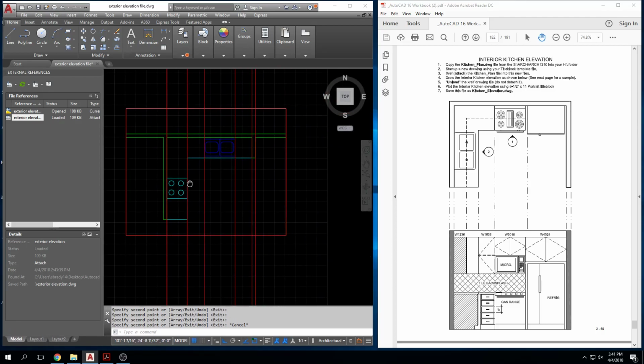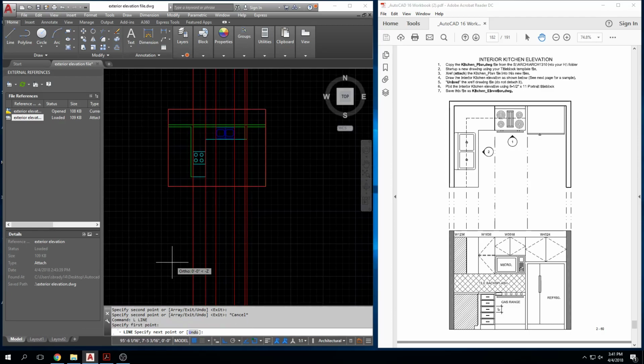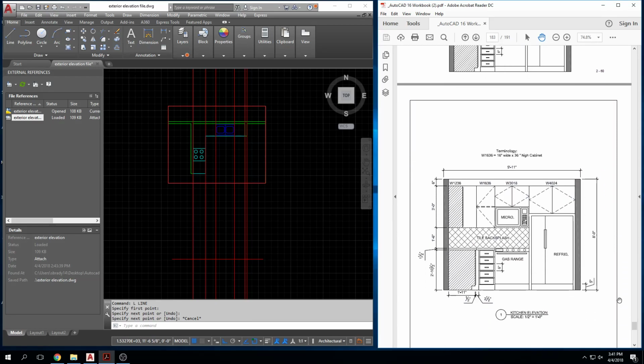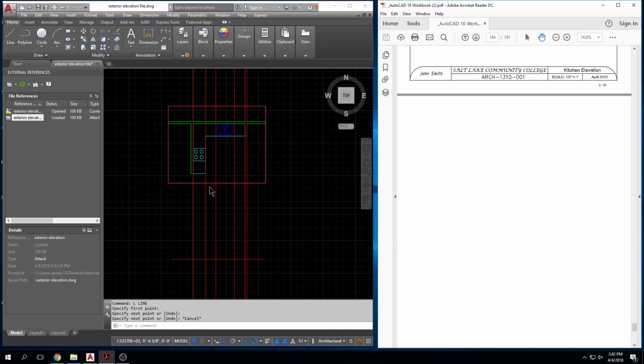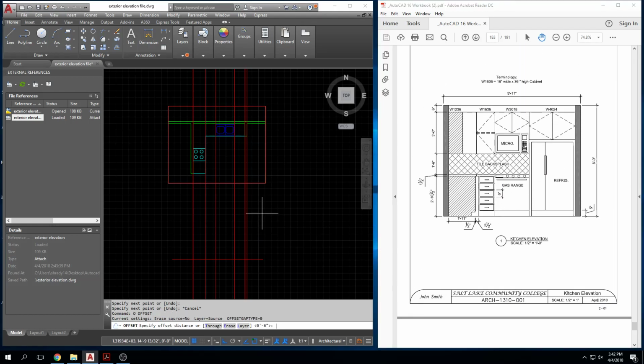Because I want to show you where you can find some stove blocks. Then I would do the same thing I did for the other elevation. I would draw a line or use X line, and then I would offset it the vertical height, right? So this one happens to be 8 feet tall. So O, enter. Oh, not there. O, enter. 8 foot, enter.